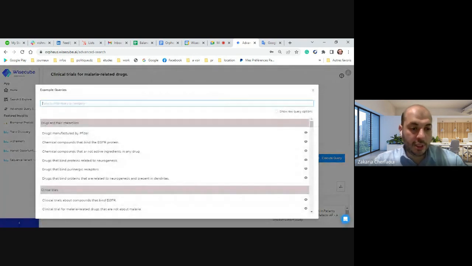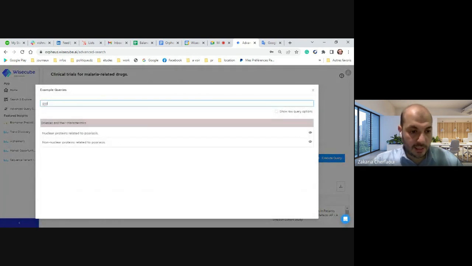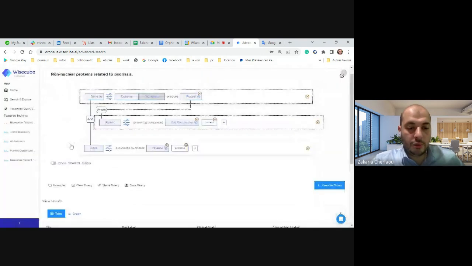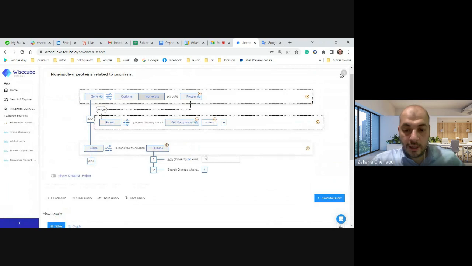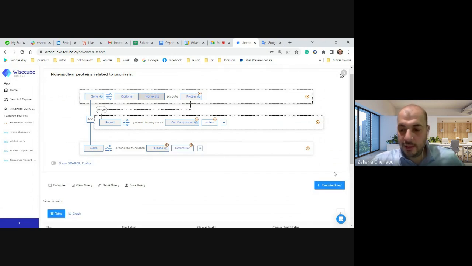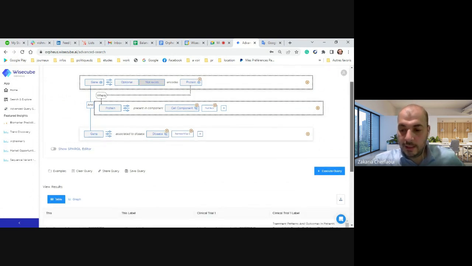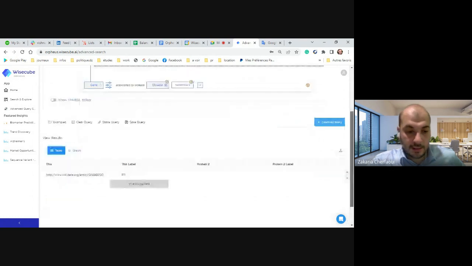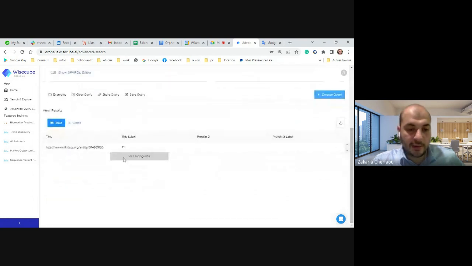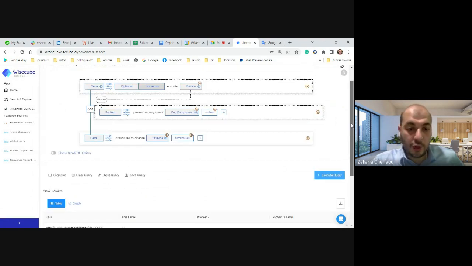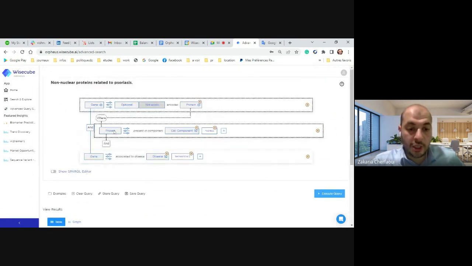So let me add a second example for you: non-nuclear proteins related to hemophilia. Let's try this type, hemophilia C. Yeah, we have hemophilia C. And let's execute it. And yeah, we have the results. It's F11.